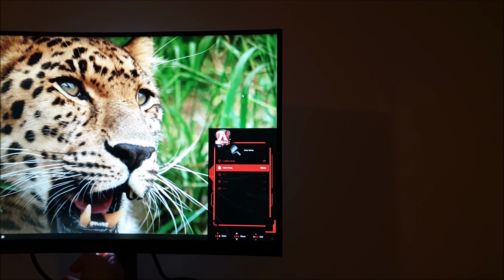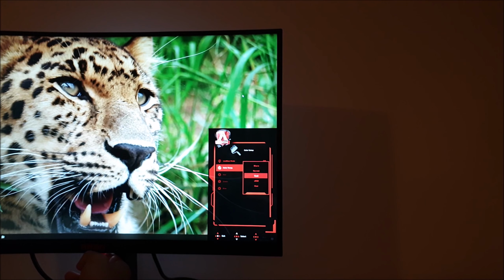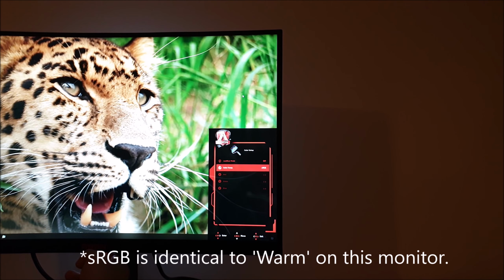Next there's Color Temp. That allows you to change the color temperature preset of the monitor. There's Warm, which is the factory default, Normal, which is a bit colder, Cool, which is cool as in cool tinted, blue tinted, sRGB, explored a bit in the written review, and the User Mode, which allows you to manually configure the red, green and blue color channels.